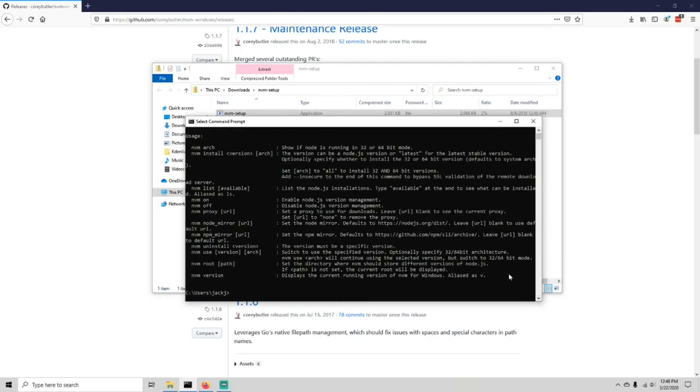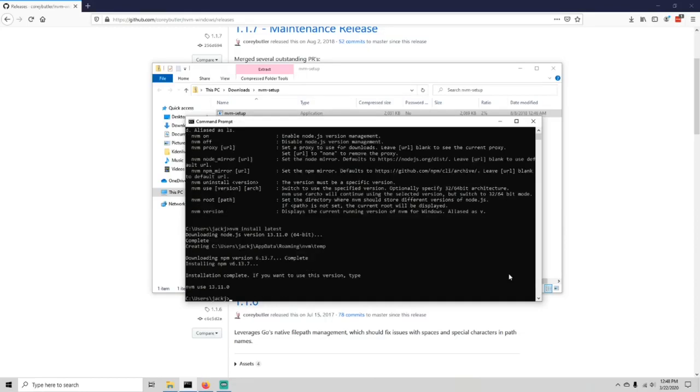Now, I'm going to show you the basics of using this package. To install a new version of Node Package Manager, type nvm install latest to get the latest version, or type nvm install and then put whatever version you desire, such as 10.0.0.